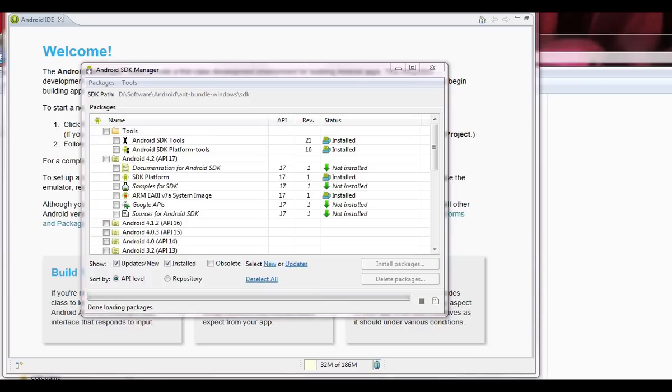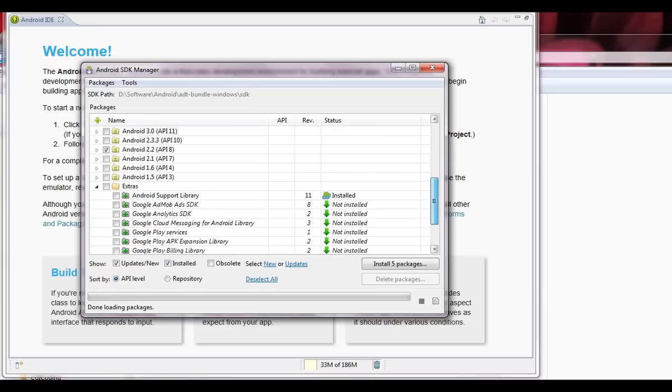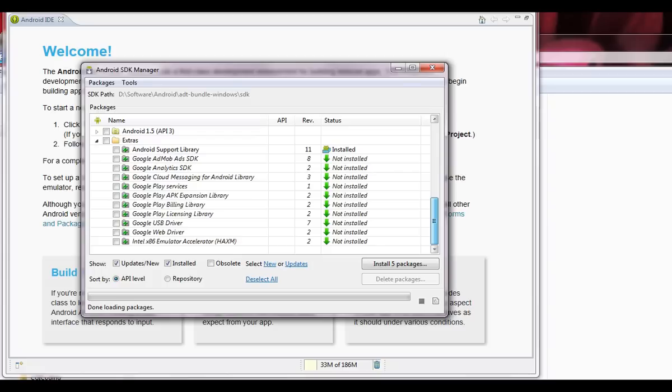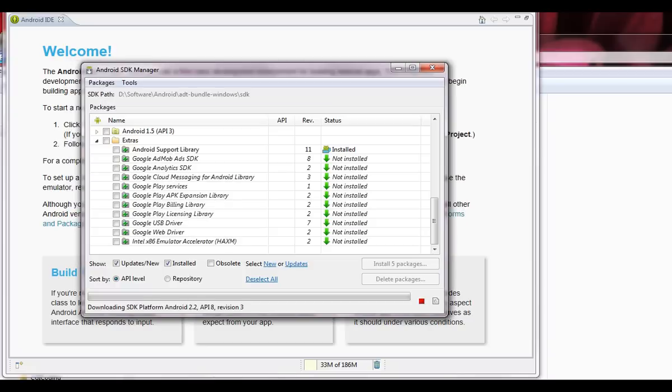As you can see, there are a lot of different versions of the Android operating system available to choose from. You'll want to pick most of the first two choices, and if you have an Android device, determine what version it is and select that for your install. That way you will be able to test on your own device. Click the Accept button, click the Install button, and it will start the download and installation process.